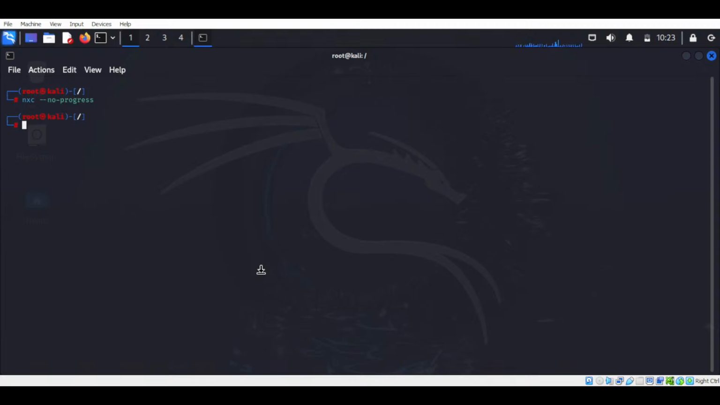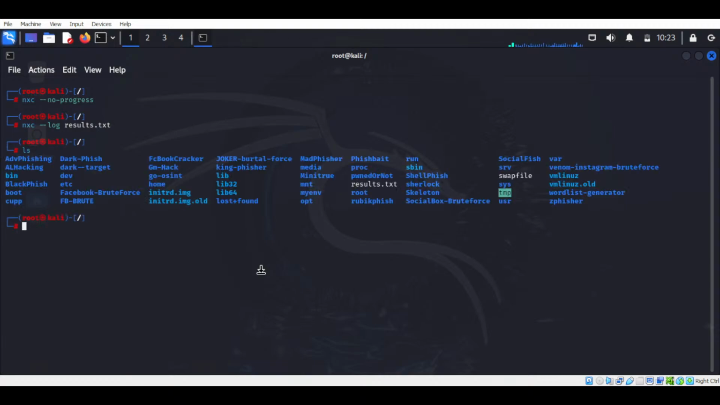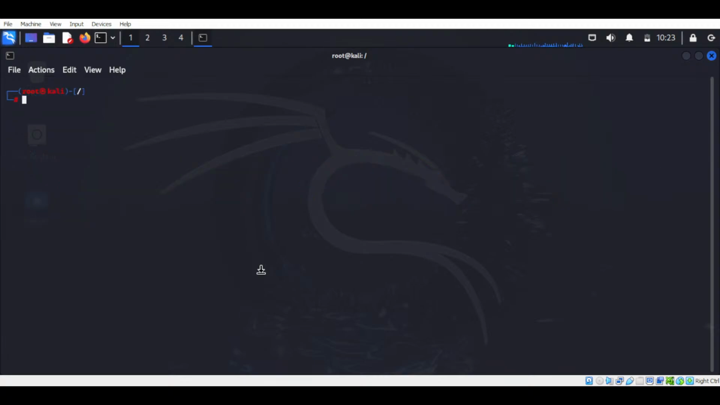Okay, let's move on. Next command is nxc with log, which exports results to a specific log file. If you want to export the results to a specific file, then you type this command hyphen hyphen log. Then type here results.txt and hit enter. After hitting enter, we check here. Here is results.txt.